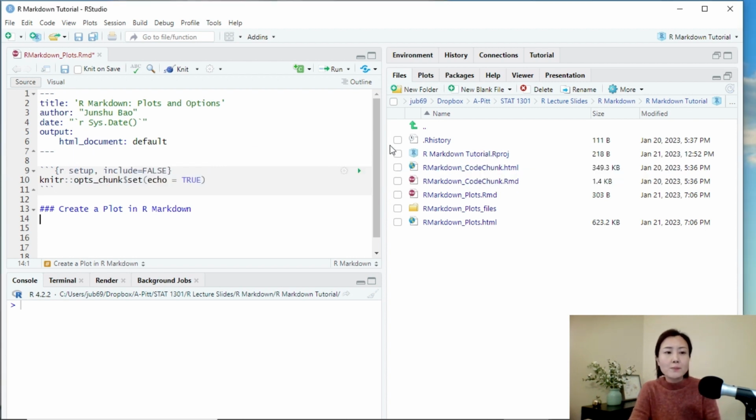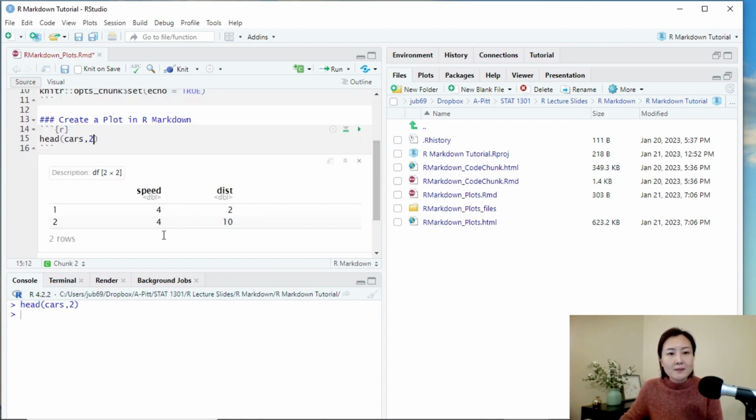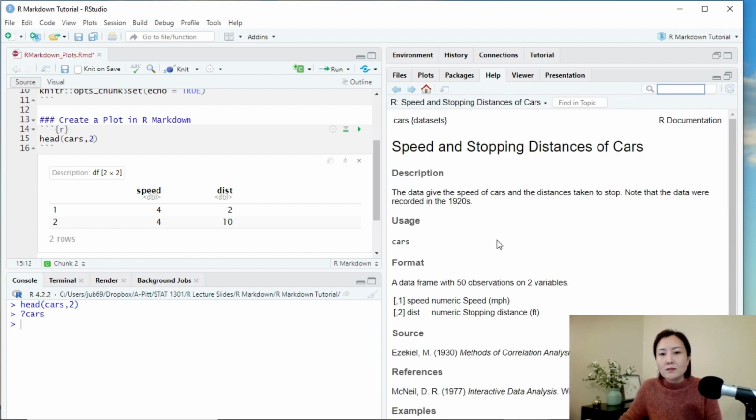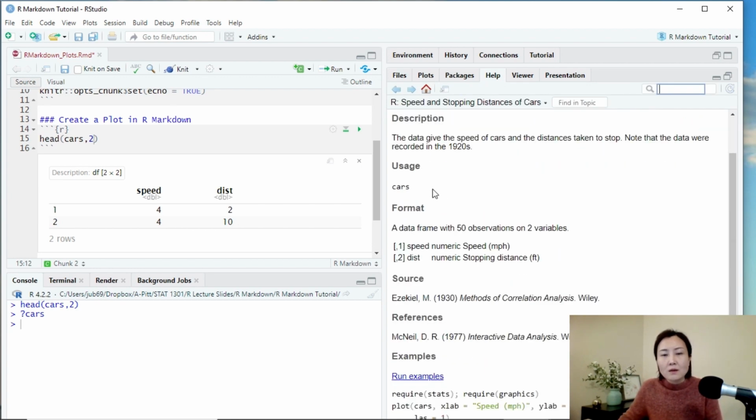I'm going to use the built-in dataset cars. Let's take a look at the structure of the dataset. There are only two variables, speed and distance. To know more about this dataset, we can type question mark cars in the R console and see the help page about it. So the data give the speed of cars and the distance taken to stop. The data were recorded in the 1920s. This is a very old data set.